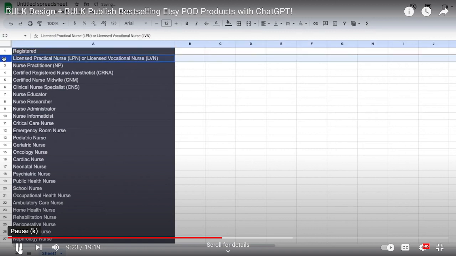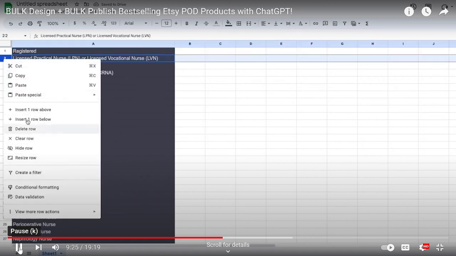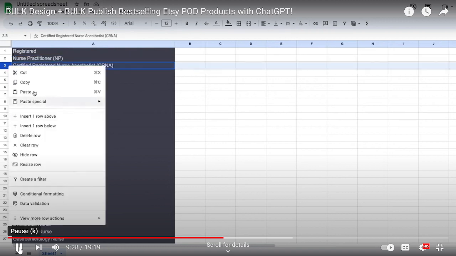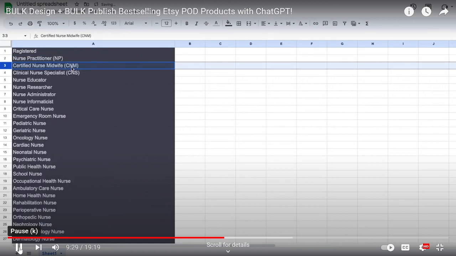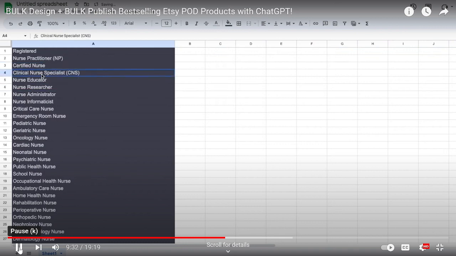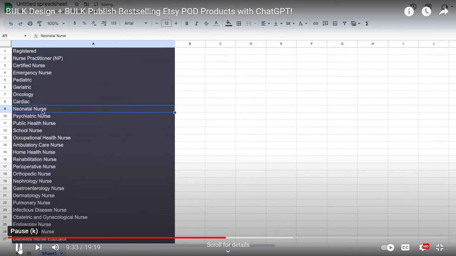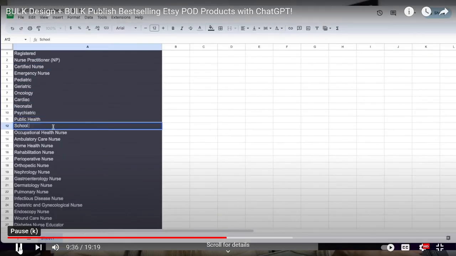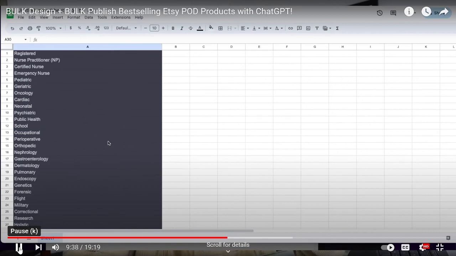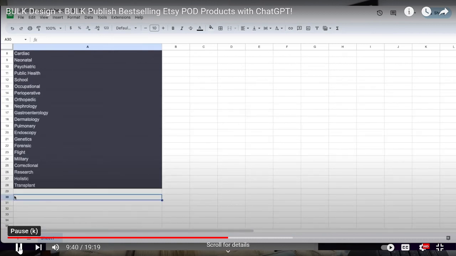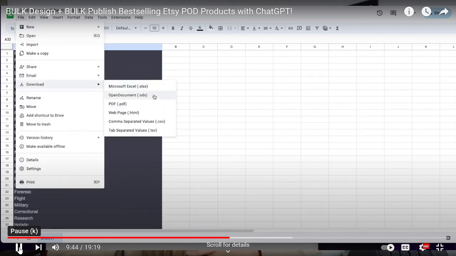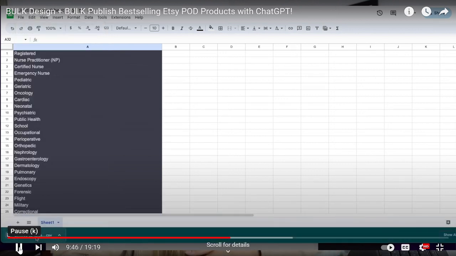Now, some of these are just too long and I don't want to spend the time researching them. I'm going to erase some of these that I just don't know. So I'm just going to go like this. So even after I went ahead and deleted a bunch of these, I still am ending up with 28 designs. I'm going to go ahead and file and download this as a CSV file.